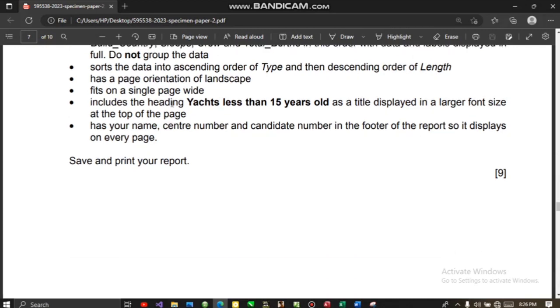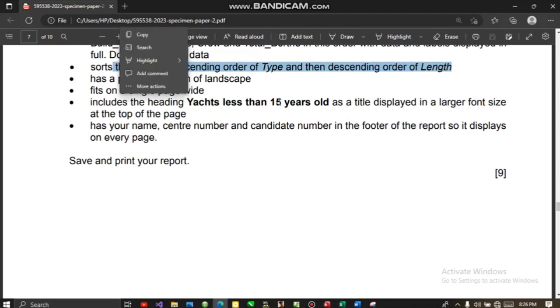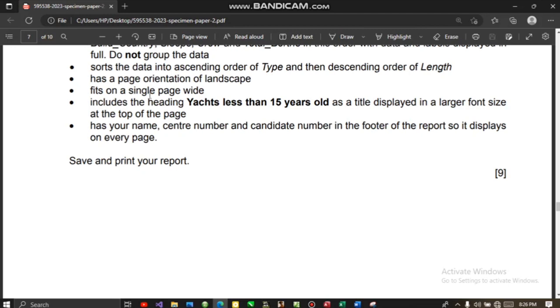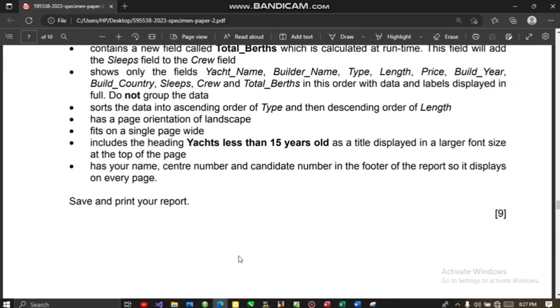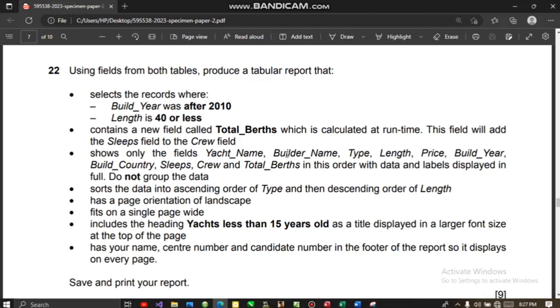Do not group the data. Sort the data in ascending order of type. This will be done on our report wizard. Has a page orientation of landscape, fits on a single page wide, includes the heading. So that's it. So let's see. Let's start with these fields and then add every other field.